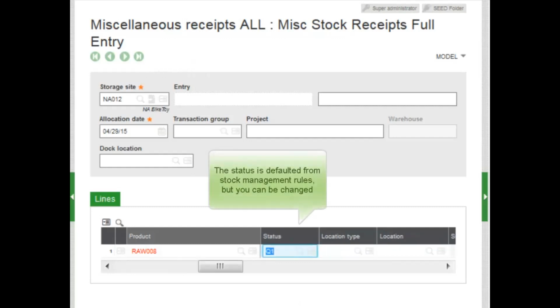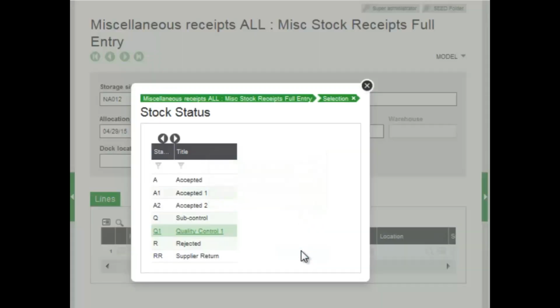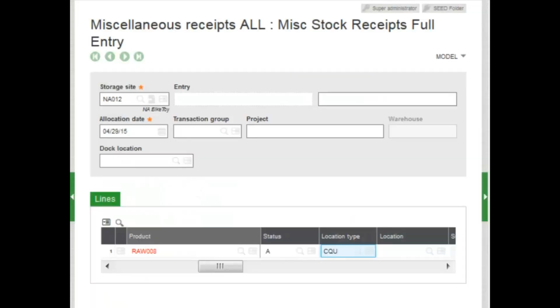The status is a default status coming from stock management rules, but if the stock management rules allow, it lets you change it. And we would like to change it. We would not like it to be quality control. We select it to come in as accepted.